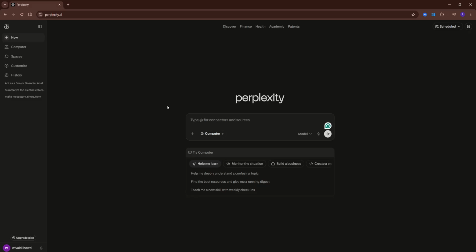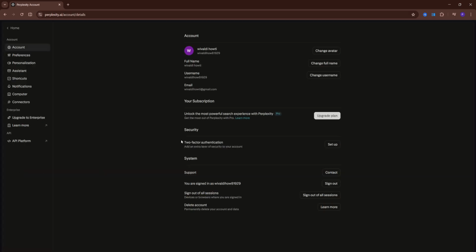Now first, I assume that you are logged in to your account. What you need to do next is click on your profile icon here at the bottom left sidebar and then navigate to all settings, just like that.